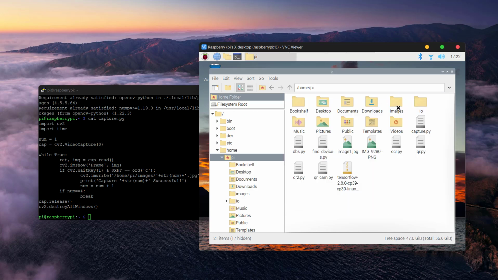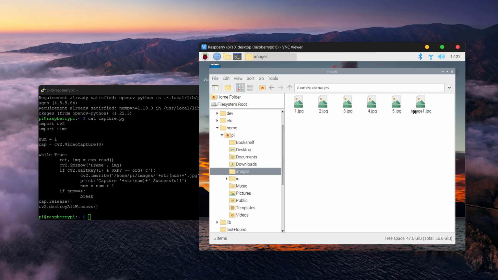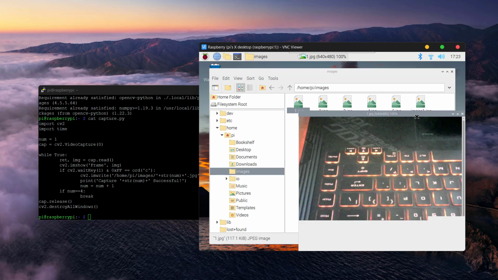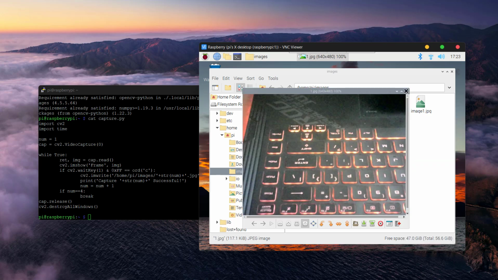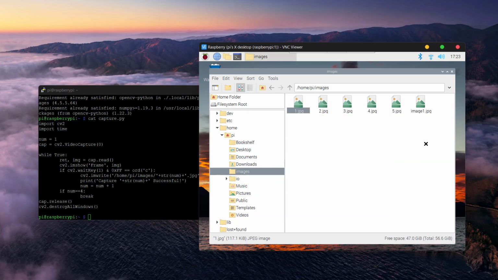Okay, so we'll find all the images inside this images folder here, 1, 2 and 3. These two are from my other experiments, and this one we captured at first. Okay, so that's all for today.